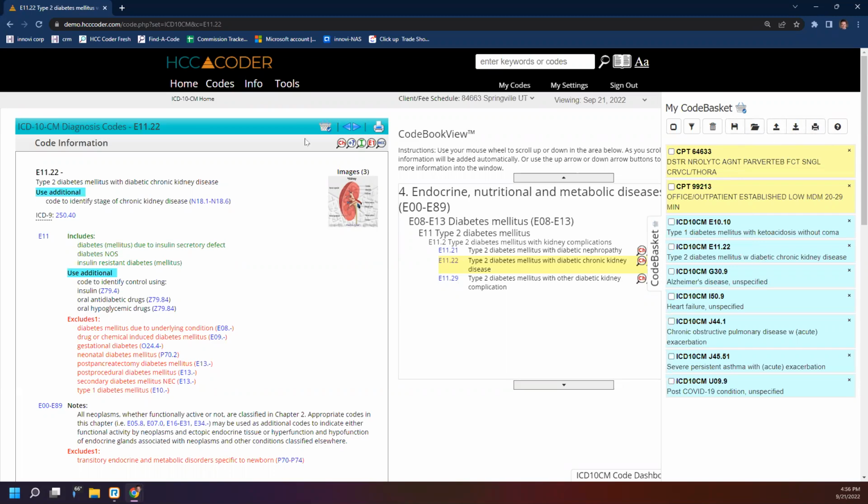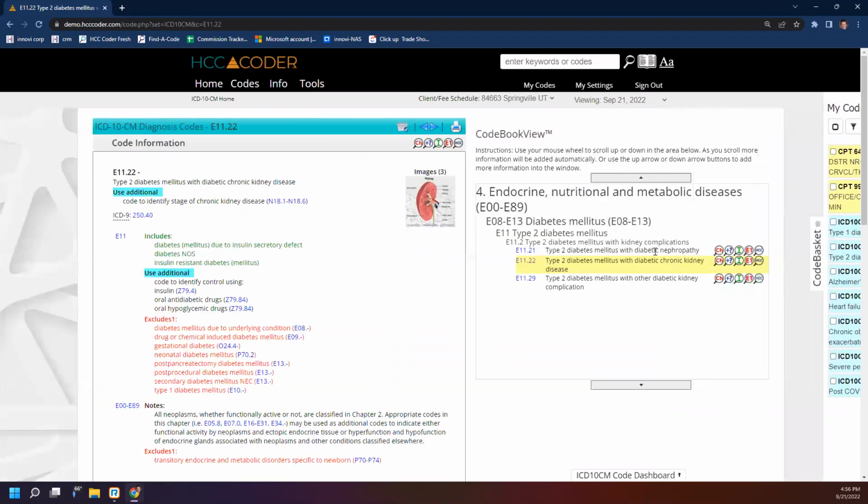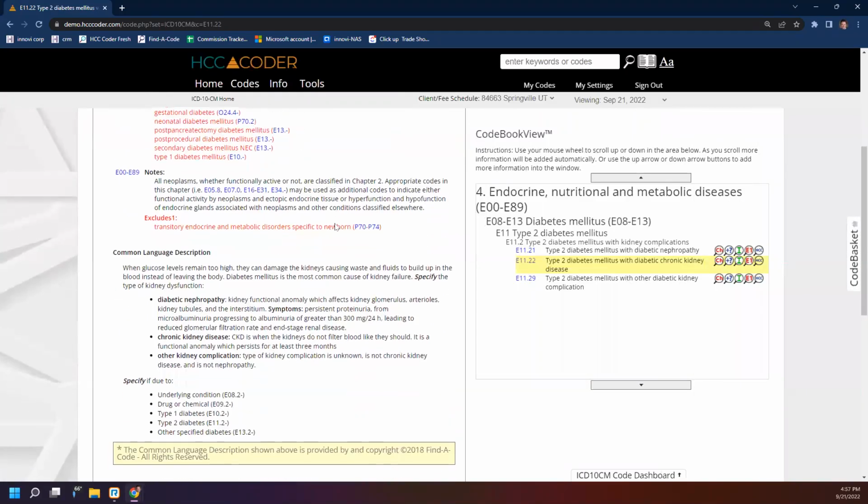So very handy. The basket has a check mark in it because my E11.22 is already here in the list. Once I click it again, it removes from the list, and now I have a plus sign on my basket. So to add it back into the list, simply click again, and there we go. You can see we also have an X to remove things from the list as well. I'm going to move this back out of the way, and we're going to continue on down the page.